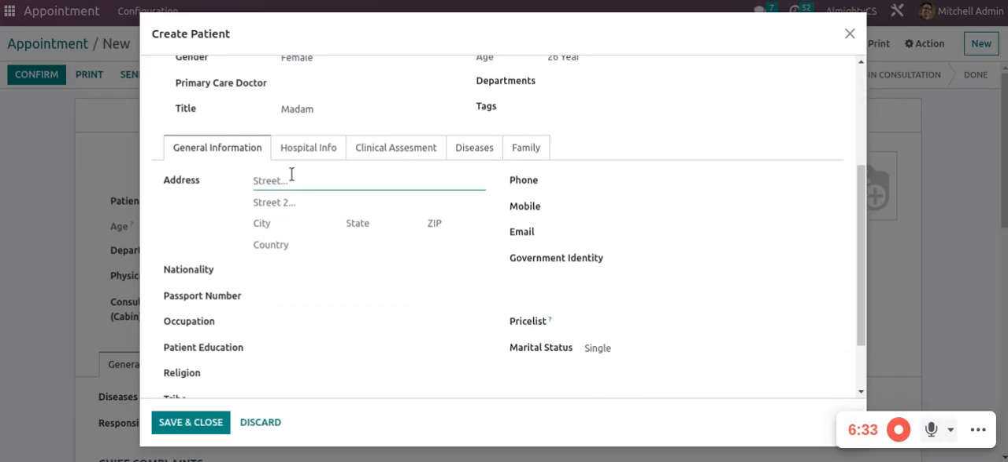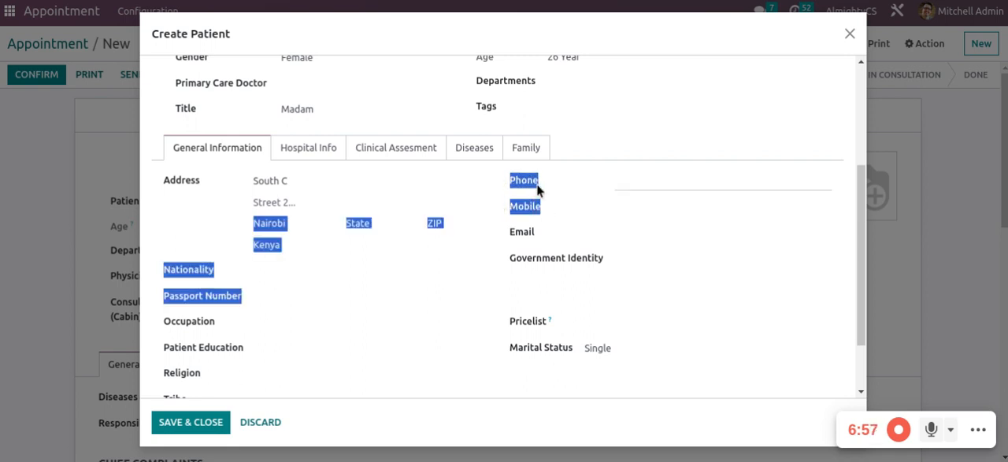Then you can put the address and say South Sea, city, say Nairobi, country is Kenya. You can capture, of course, the phone number. I prefer you capture this with the phone number under mobile, because the other one for phone, as it is, we're working with an assumption of it being a landline.